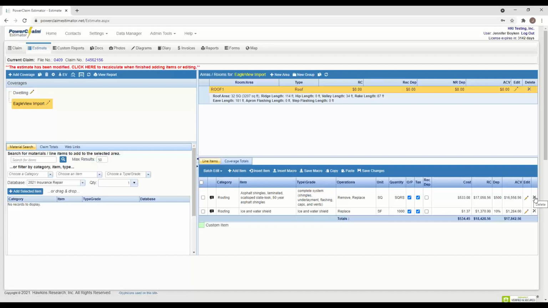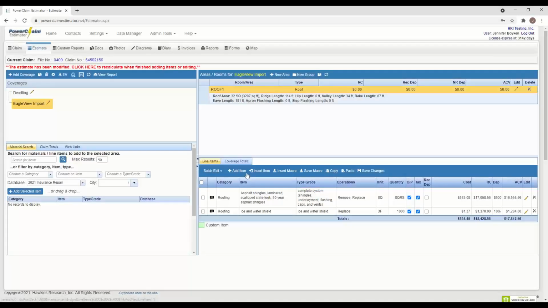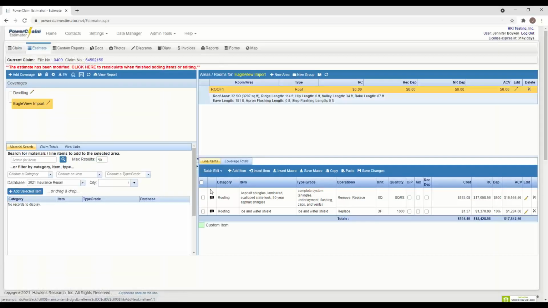If you need to delete an item, you can do that here. You can also do a batch edit. So if you wanted to change the depreciation on both of these, you can hit batch edit. And you can select edit the O&P tax or recoverable depreciation. Of course, it will tell you if you mess up. So I want to click both of those, batch edit, and say edit O&P. Here you can either add recoverable depreciation or you can take off the overhead, profit or tax. Once you have those set, just hit save.